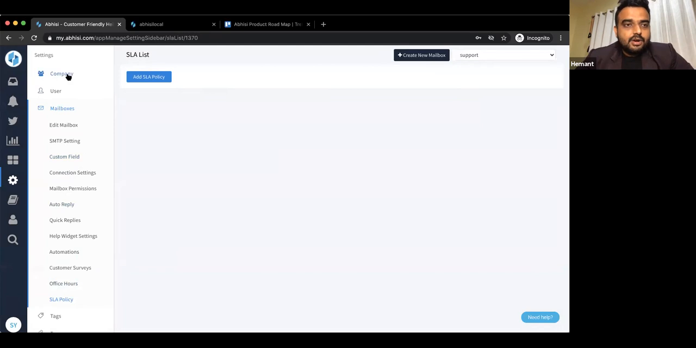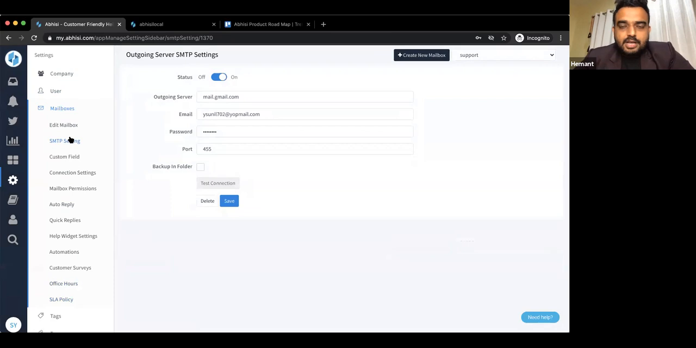Okay. All right. Let me take you through another question that is coming up every now and then, which is how to set up an SMTP. Setting up an SMTP is very simple. If you are using a Gmail, for example, or G Suite, you just have to put up your outgoing server, put your credentials, and put up the port 455, and that's it.